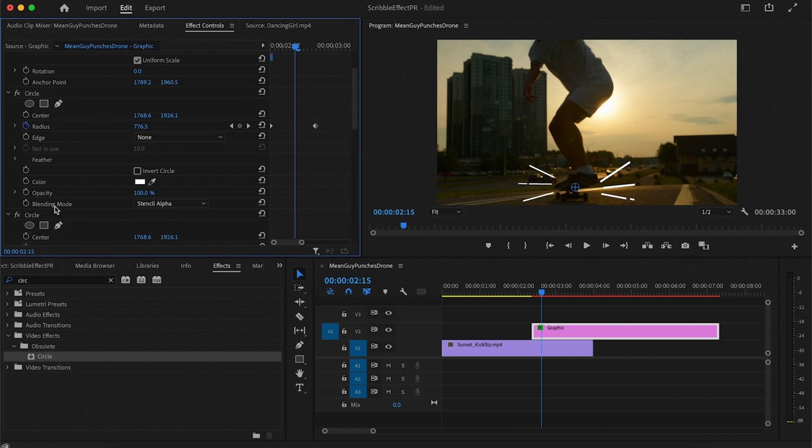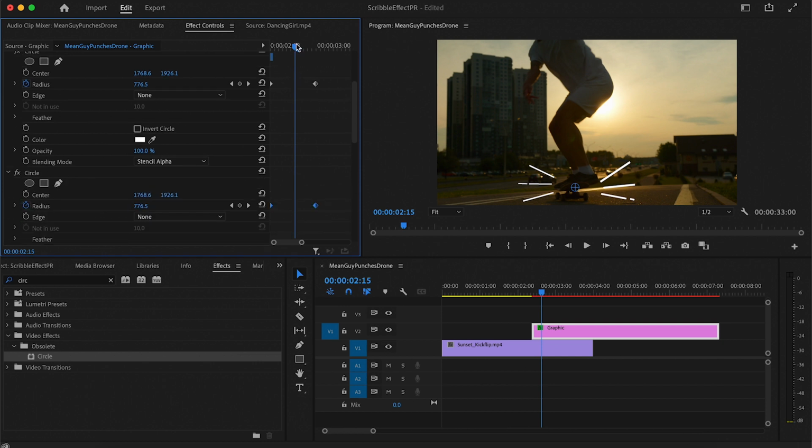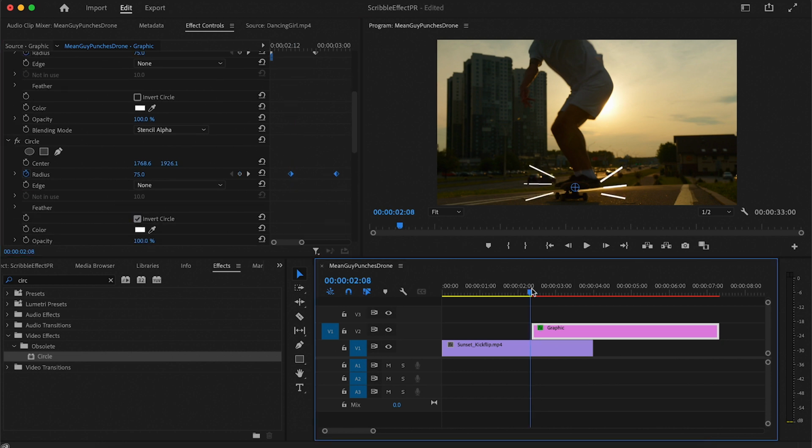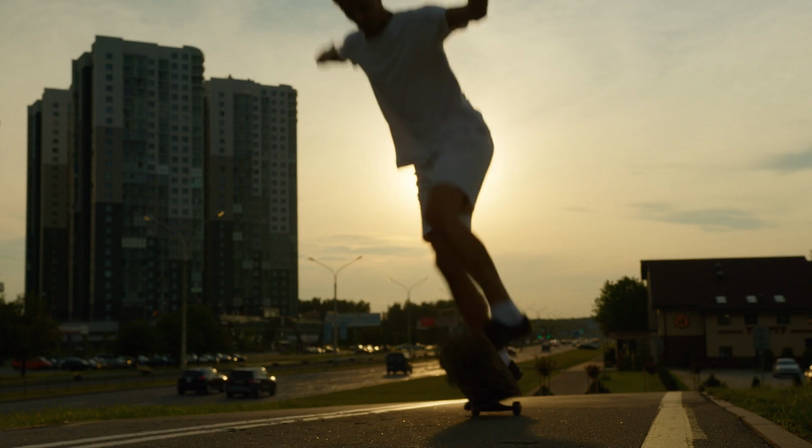Go to your new circle, select both of its keyframes, and move them over so that the first one rests in the middle of the keyframes from your first circle. Now just hit Invert Circle and your animation will begin and end super smoothly like this.